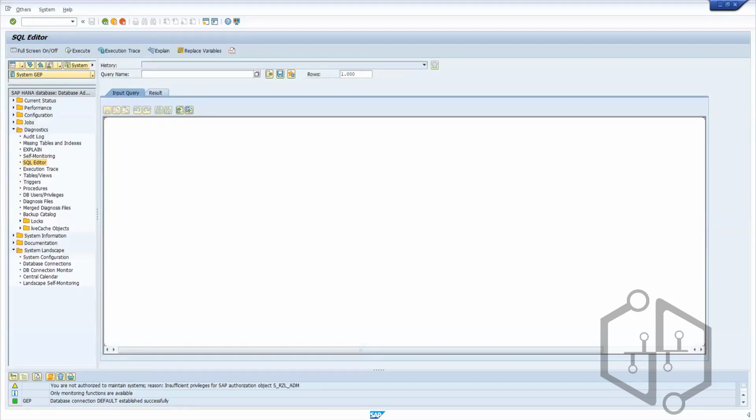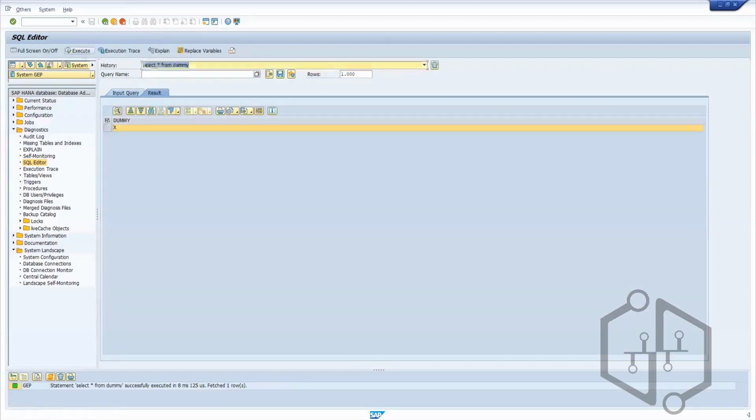Select star from dummy. Every database has the dummy table, right? D-U-M-M-Y, dummy. Execute with F8, or there is an execute button on the top, below the SQL editor. This circle, this execute button. Are you able to get some output? Yes, X. Now you go to the input query.